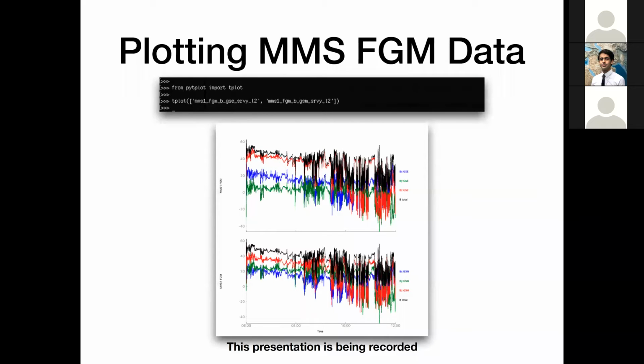To create a plot, you just import the tplot function from pytplot. So it's just from pytplot import tplot, and then just like in IDL, you call tplot on the variable names. It supports a string or an array of strings. So you can say tplot and then give it an array with the GSE variable name and the GSM variable name. And here's a copy of the figure that's created. You can see that the GSE data is on top and the GSM data is on the bottom. And it's 6 hours of data since we had the time clip keyword earlier.